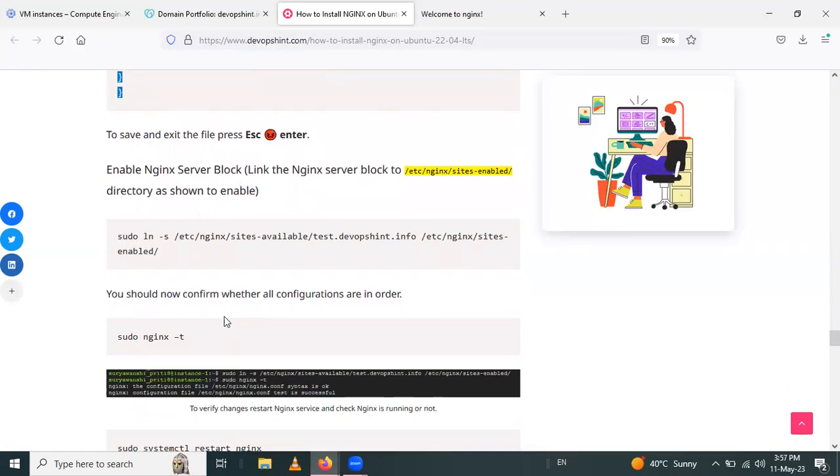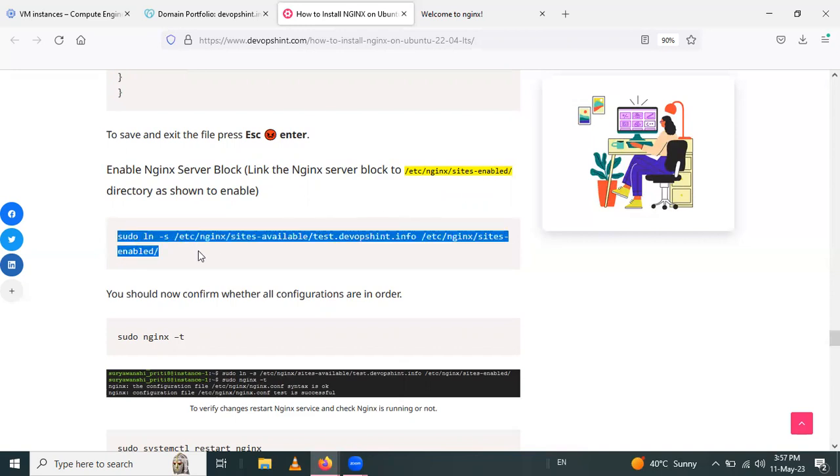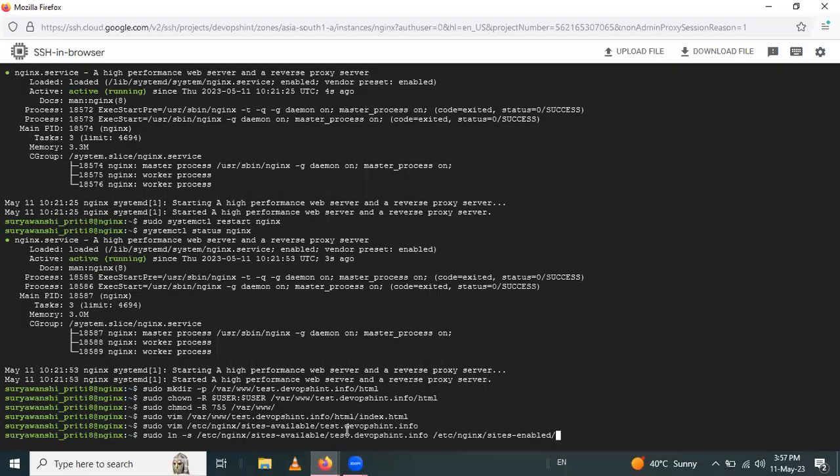After that, enable the Nginx server block. Okay, we have to enable it. Where is /etc/nginx/sites-enabled? So using this command we will enable the server block. Enable this.